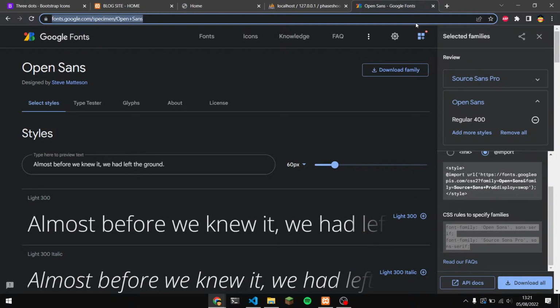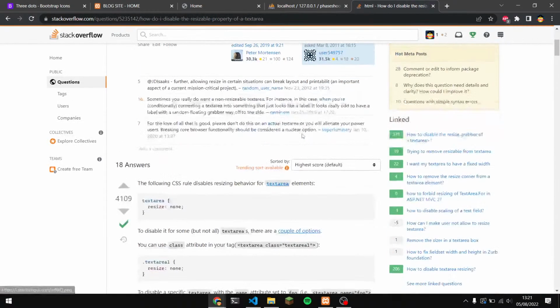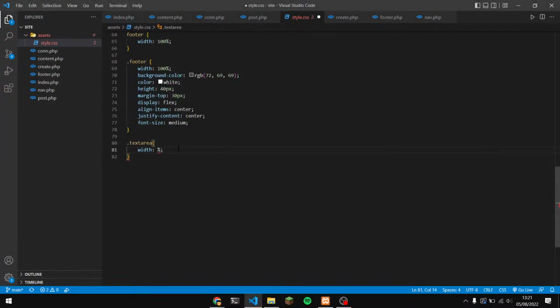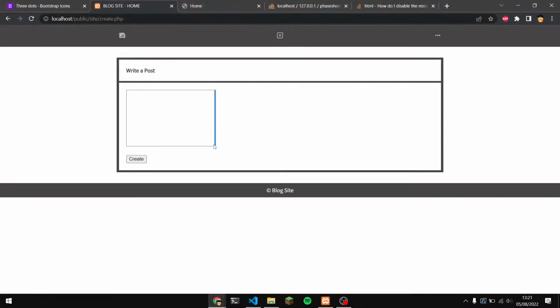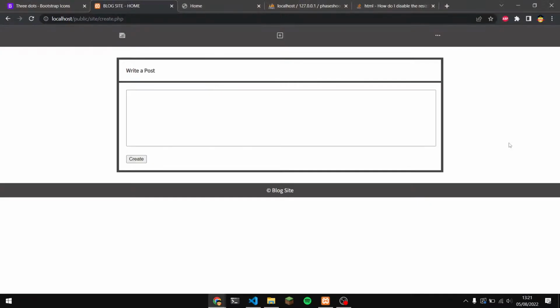Oh yeah, I need to make the text area non-resizable. I kind of forgot how to do this. So yeah, Stack Overflow for the win. Resize: none. Okay, I didn't know there was a property. I used it before, but didn't remember. Resize none. So yeah, there isn't the resize handle. The width is going to be 100%.